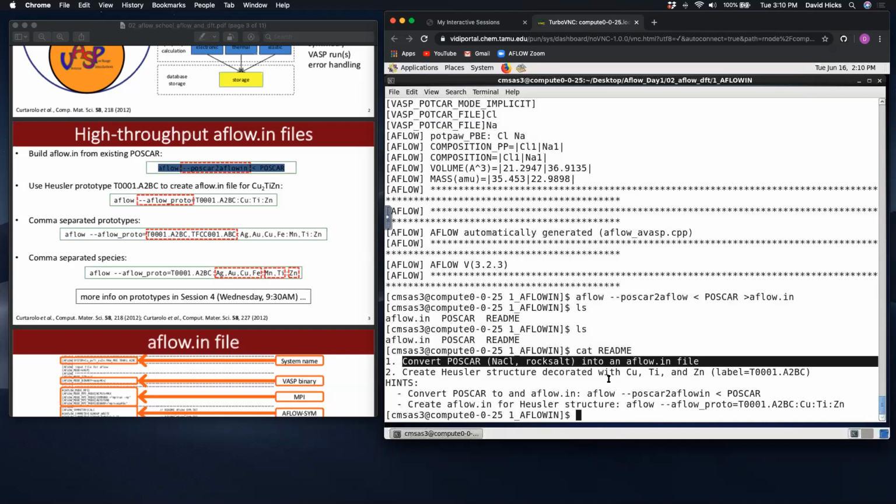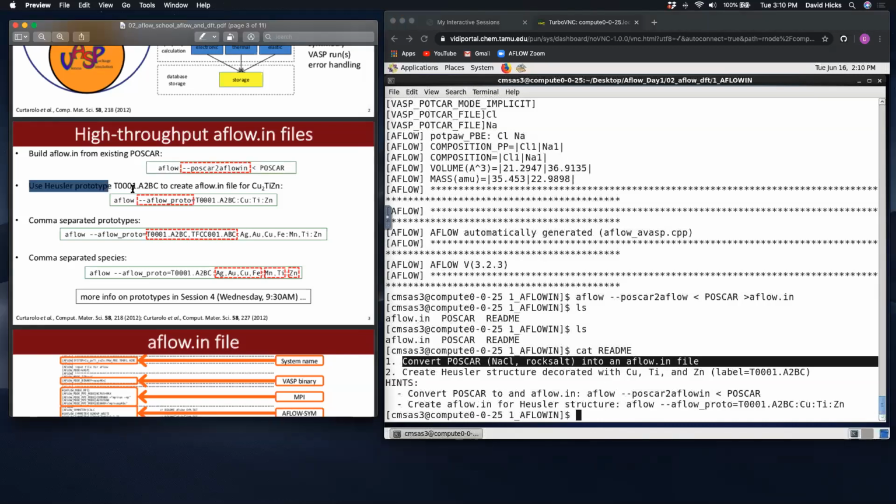But aflow does have some built-in structure prototypes already in the software that you can generate. I'm going to be talking about this a lot more when we discuss prototypes, so I'm going to give you a little taste here. Here, we want to generate the Heusler structure. This is a prototype that's already hard-coded into the aflow software.